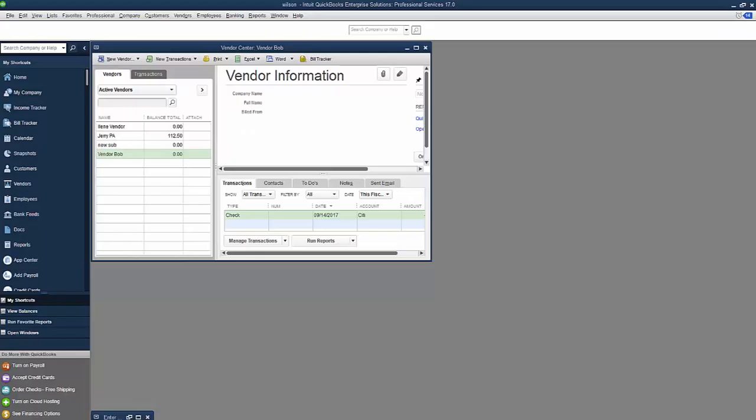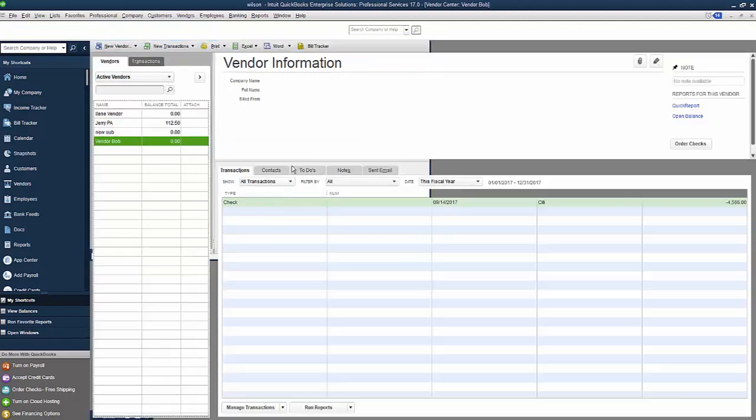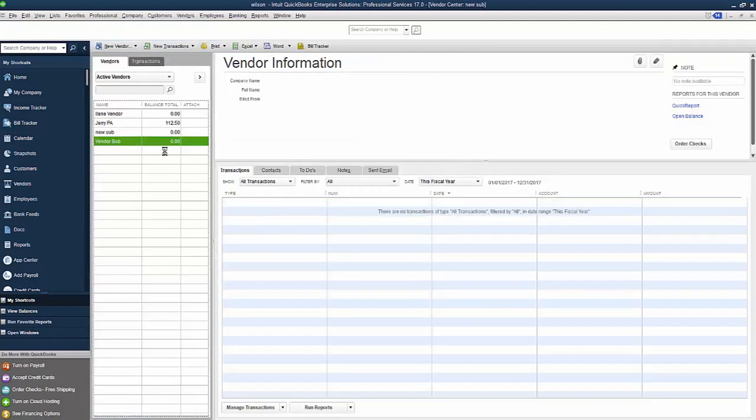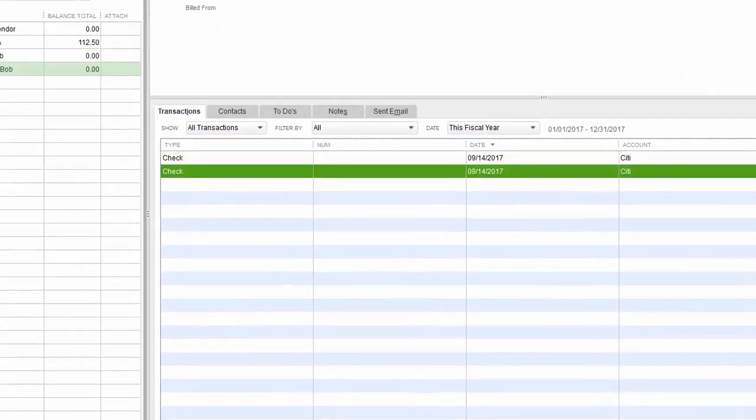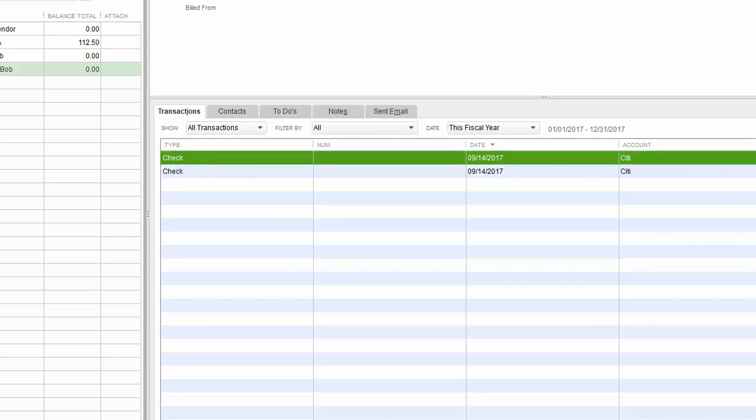Now we'll switch over to QuickBooks and let's go find our entries here. So now we see vendor Bob is here. Okay, and as you can see on the transactions, this transaction already appears at $4,500. This is something that I created prior to that.